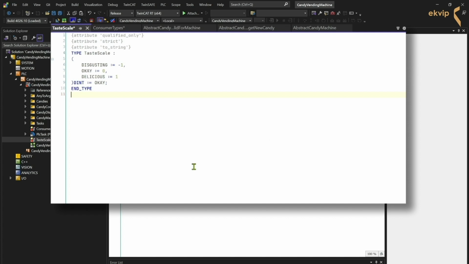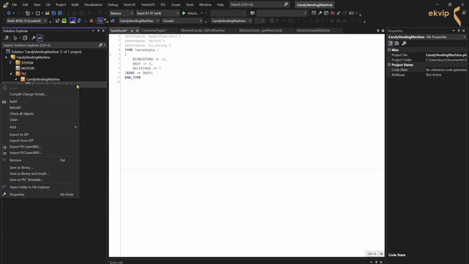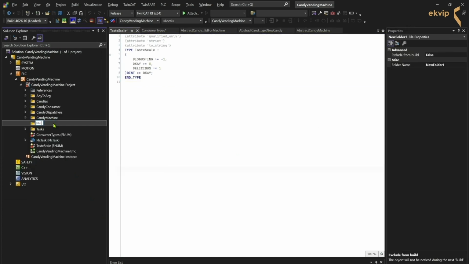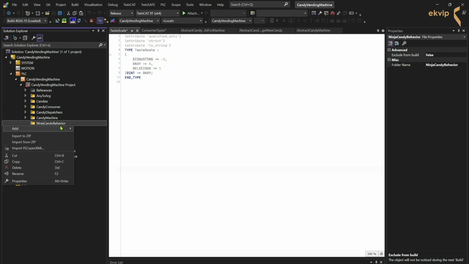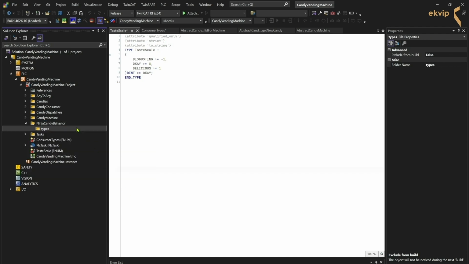I see, you set OK as the default by writing dint equals OK. Nice touch. That way, if the candy doesn't specifically make someone happy or upset, it'll just leave their satisfaction level untouched. Yes, and that default behavior is important. You don't want every candy interaction to force a change in satisfaction, especially when it's not meaningful. Now let's create 3 folders. First one, NinjaCandyBehavior, because that's what the enums are for. Second one, types, and last one, enums. In there we put our enums.